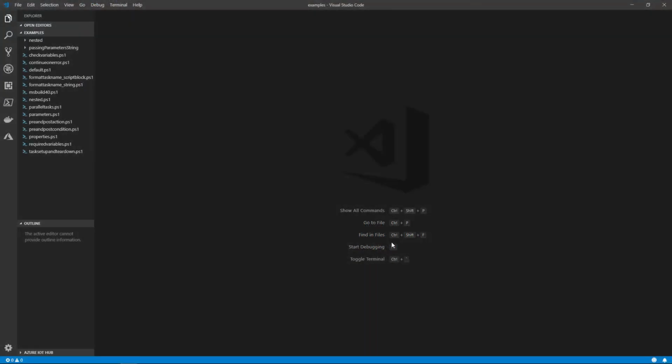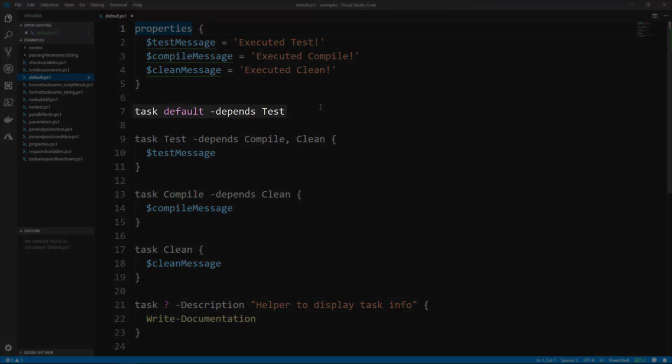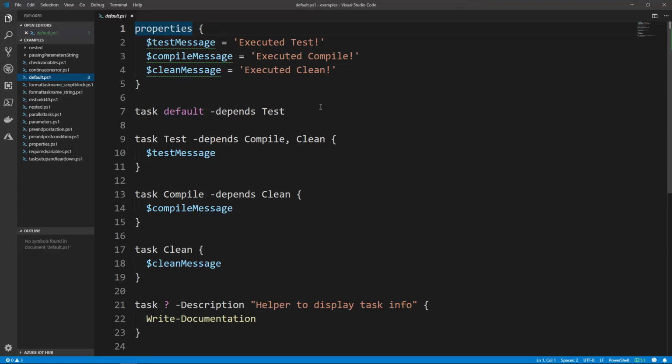Okay, so I've downloaded Psake, and I've opened up the examples folder in Visual Studio Code, and we're going to run through a few of these while we're here. So first of all, let's look at default.ps1. It's just doing a couple of things here. It's got a couple of properties that are set, namely some messages. And then there's a default task on line 7. Every Psake script uses the default task as kind of a start task. It's the first task that's going to run, and it will call the rest of the tasks.